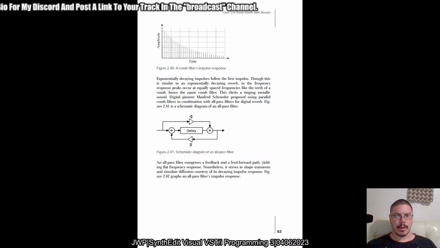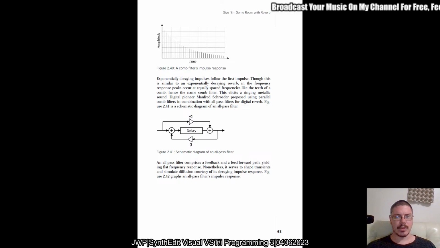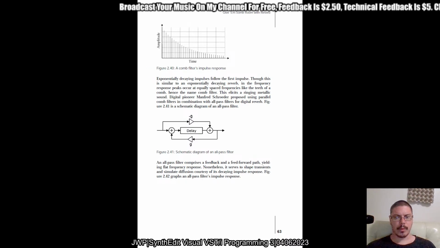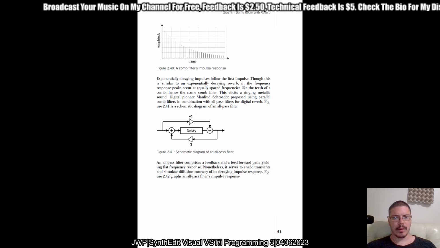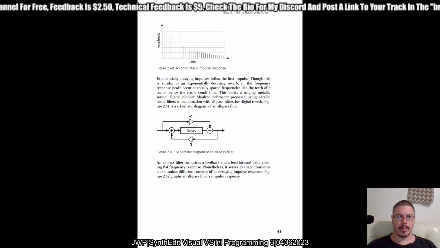This is similar to an exponentially decaying reverb. In the frequency response, peaks occur at equally spaced frequencies like the teeth of a comb, hence the name comb filter. This elicits a ringing, metallic sound. Digital pioneer Manfred Schroeder proposed using parallel comb filters in combination with all-pass filters for digital reverb.